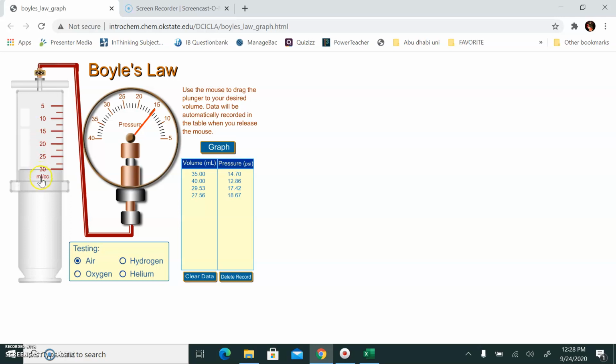So here you have a syringe. Here you have a pressure gauge connected to this syringe, and we have air trapped inside. What you're going to do is play with this plunger. If you can, use your mouse, pull it down. Just drag it down. You see here the value of the pressure has changed. Release it.